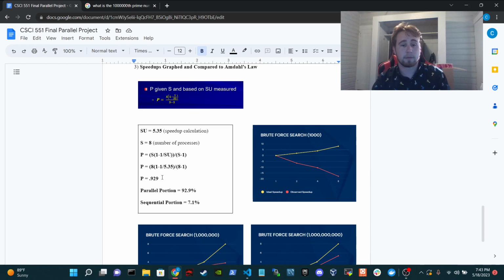This means that as far as that brute force section goes, about 93% of it is running in parallel, and about 7% of it is running sequentially. So that is pretty solid. That's a very good P score. Ideal is 100%, but that's virtually impossible.